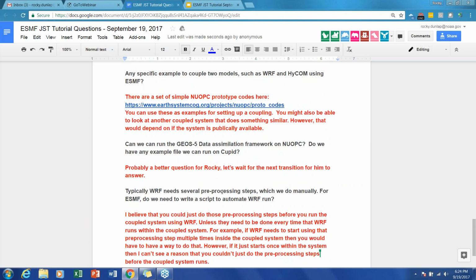So they asked if there are any specific examples to couple two models, such as WRF and HICOM. And I pointed them to the NUOPC prototypes that you mentioned before. And then I said they might be able to contact someone with a similar coupled system, if it's publicly available, and take a look.